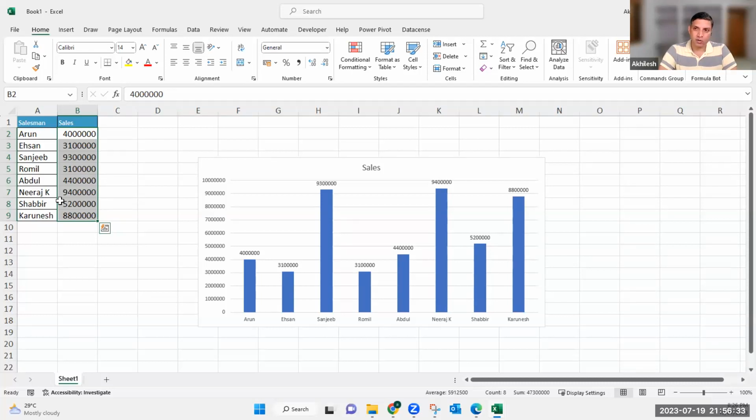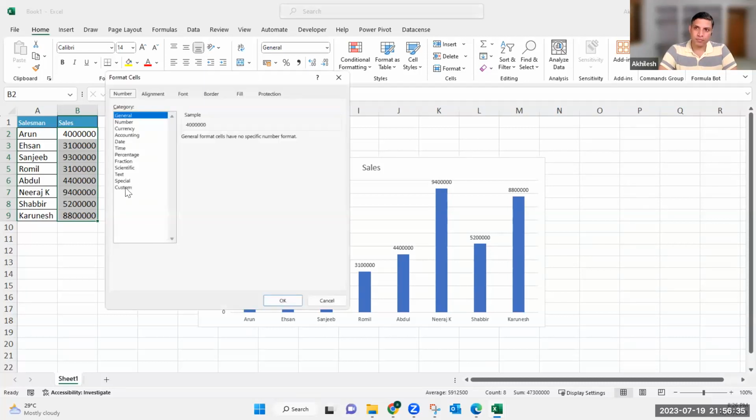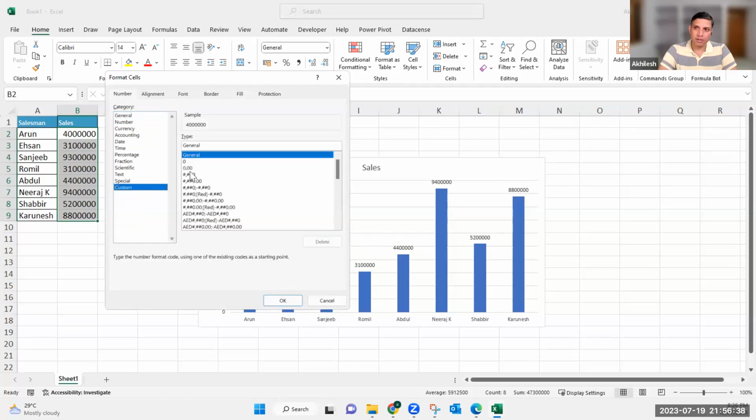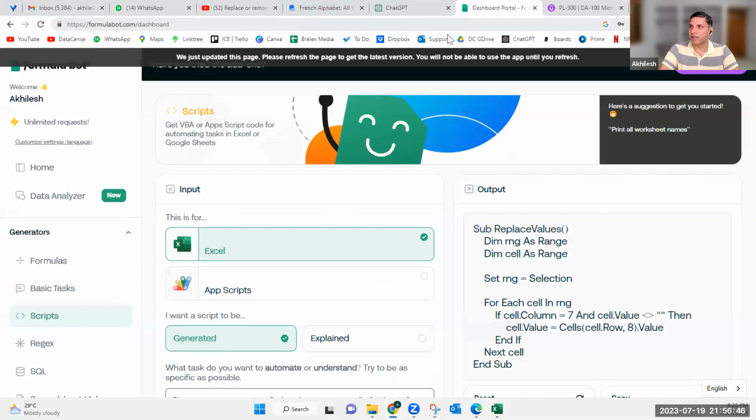I will press Ctrl+1, go to Custom, and here you need to type the formatting, whatever the formatting for lakhs is. Let's try finding the formatting for lakhs. You can easily find it.